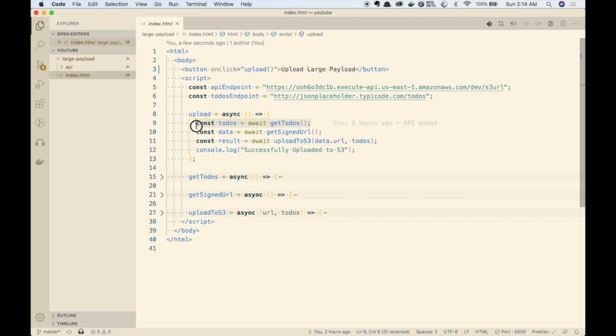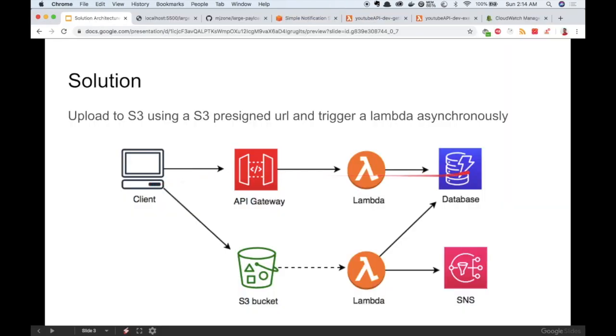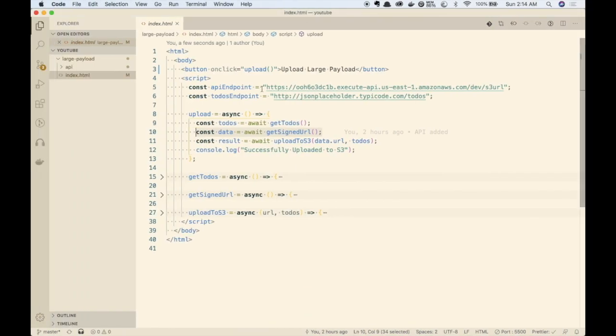And once I have that large payload, then I need to upload it to S3. Now before uploading that, I need to get a signed S3 URL. So in the second function, I'm going to get that signed URL. So in order to get the signed URL, my client will call this Lambda function through the API gateway. So it is going to use this API endpoint and call that Lambda and get the signed URL.